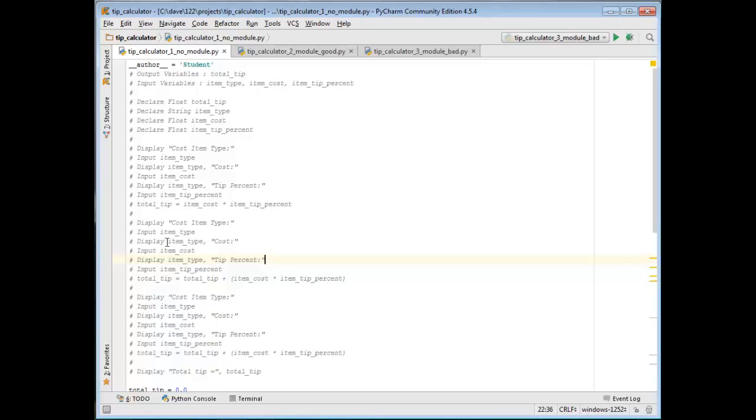So here we have the cost, and we're displaying the item type that we just took in right here, and saying, okay, it's cost, and it's percent. And now we're saying that the total tip is equal to what it used to be equal to, plus the current value of the item cost times the item tip percent. We know that these are immutable types. So now the total tip is being set to after this is done.